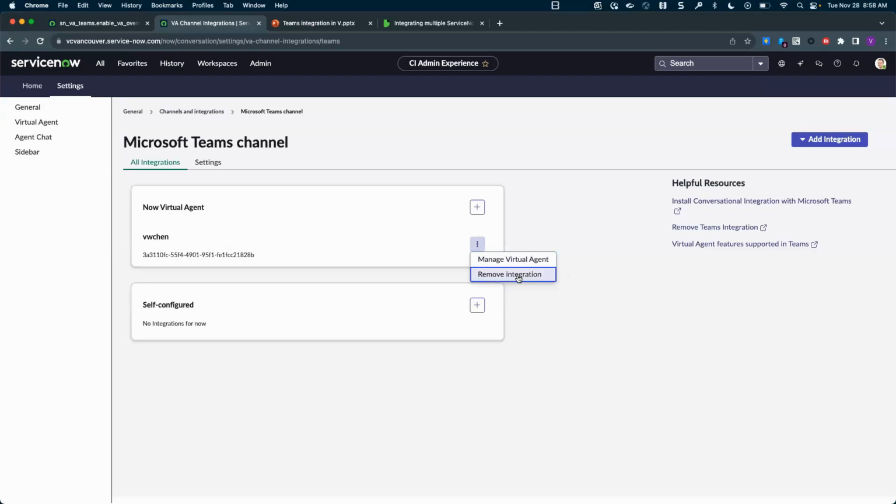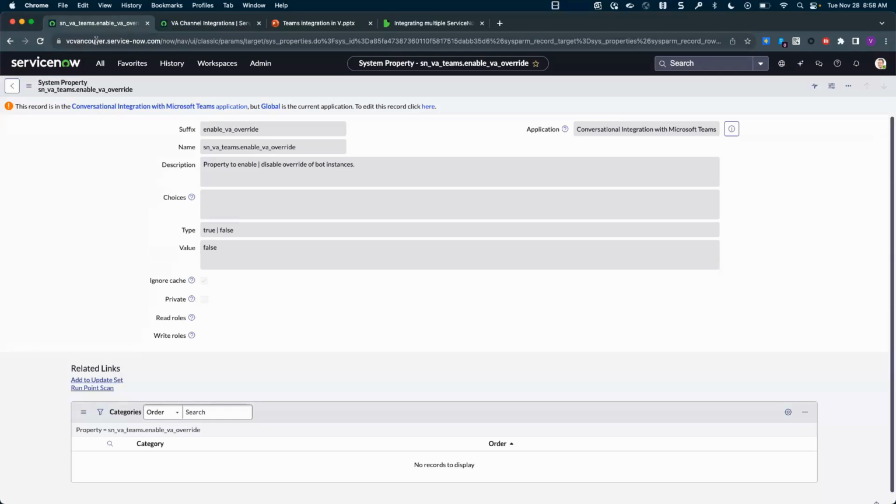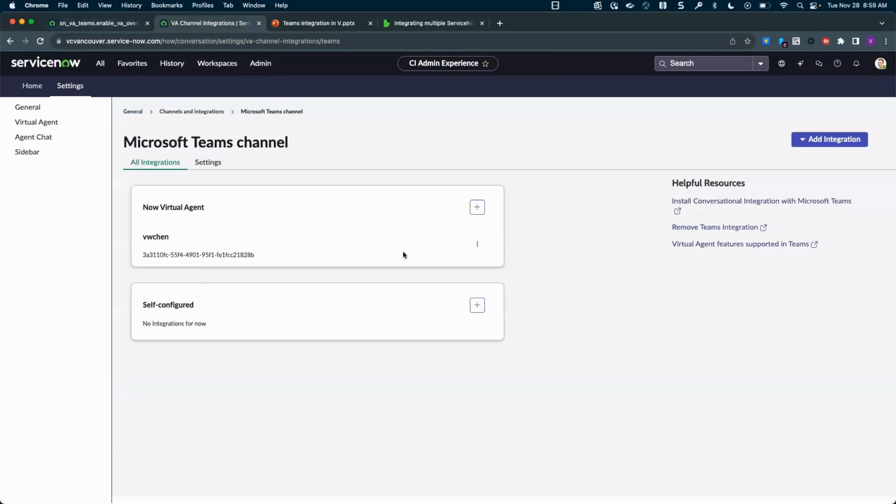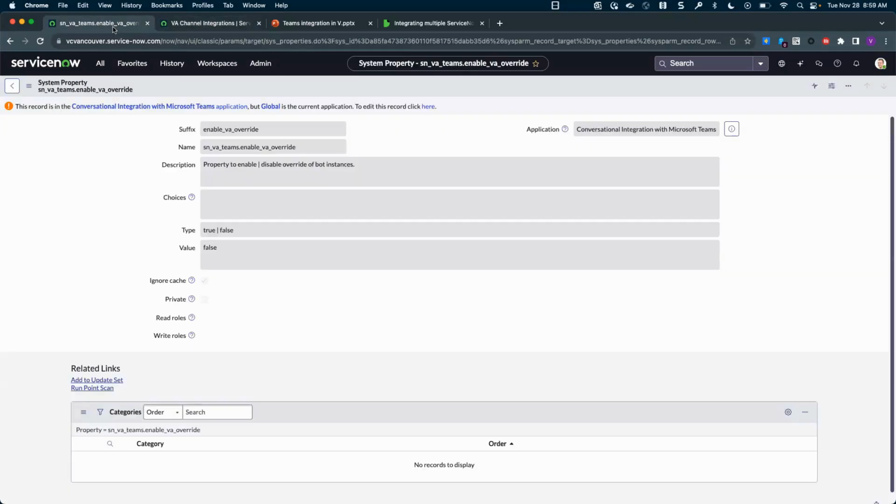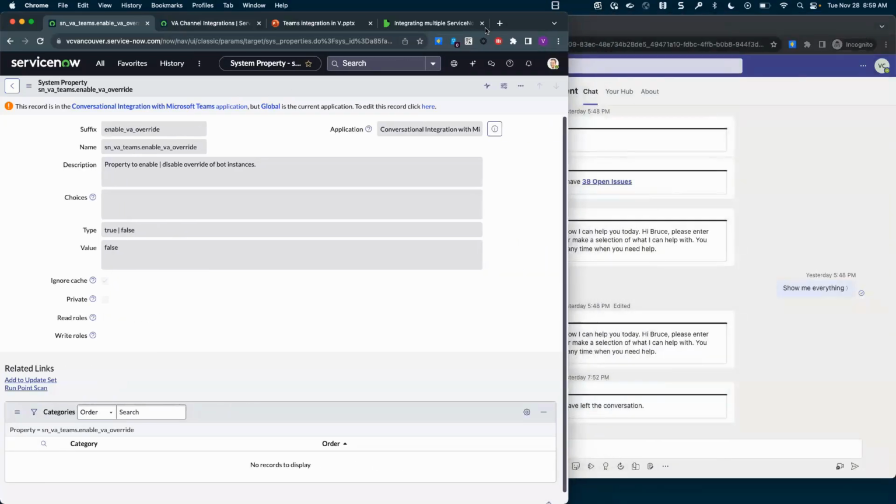If you want to remove the integration, you can click remove here, and then I can install this tenant onto another instance, right? If I don't remove it here, then in my new instance, let's pretend this was like VC Vancouver 2, I can set this to true, and then I can install the VW Chen integration on this new instance, and it'll override and forcibly pull it from this old instance and install it in the new instance. Okay, if you need to do that, this is a system property to do so. All right, with that, let's go over to the Microsoft Teams here.